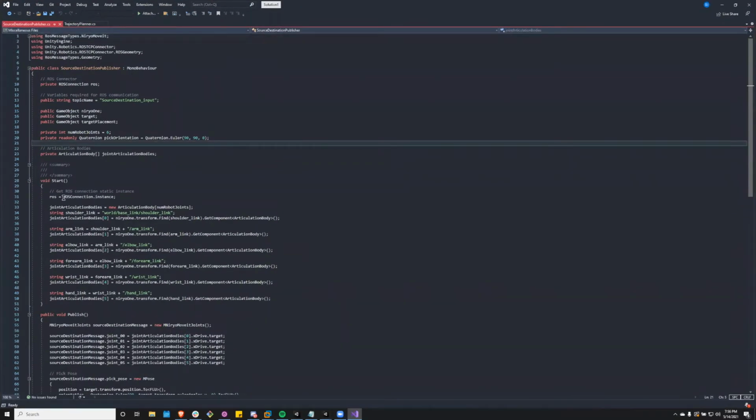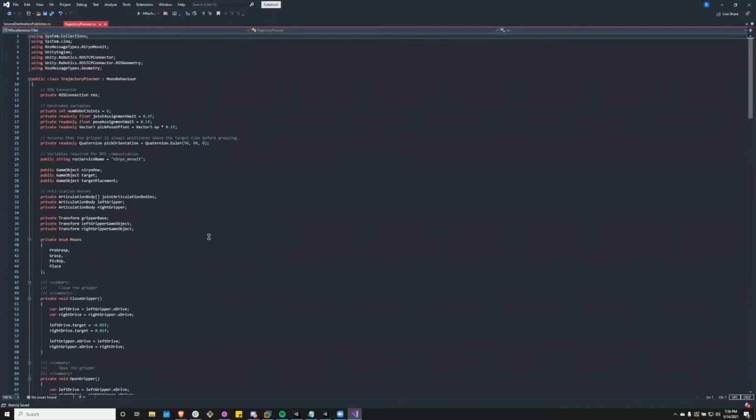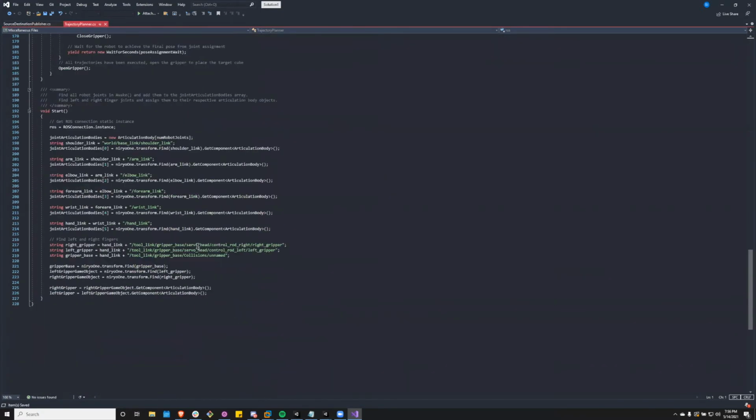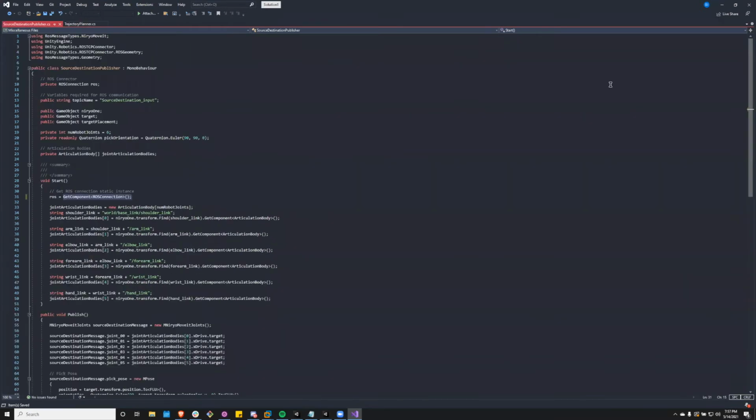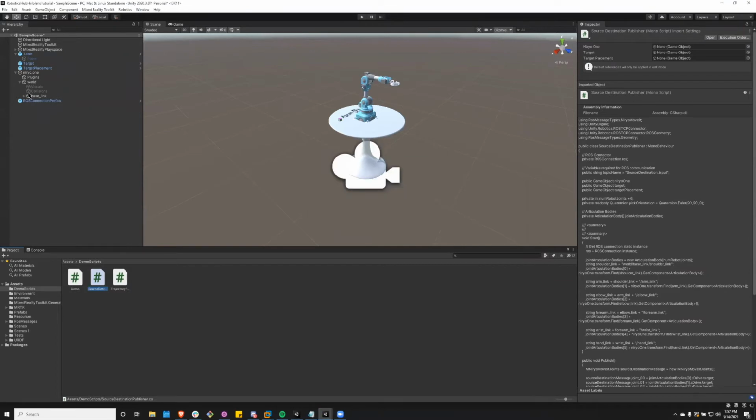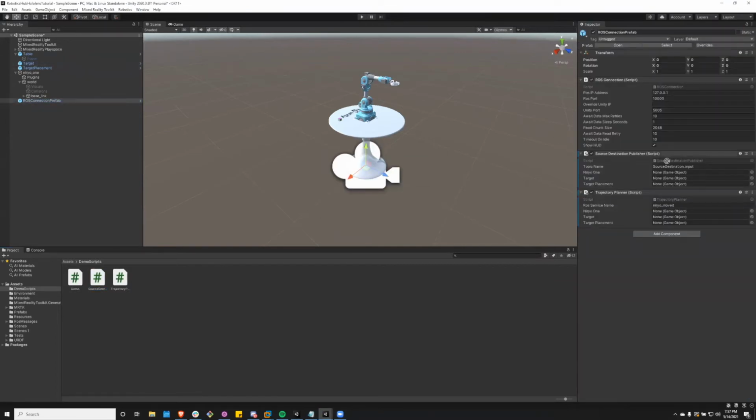And then you're going to want to delete here in the start function where it says ROS connection instance. Instead, change that with get component ROS connection. And save that and do that in the other script's start function. Next, add the corresponding game objects to the scripts.